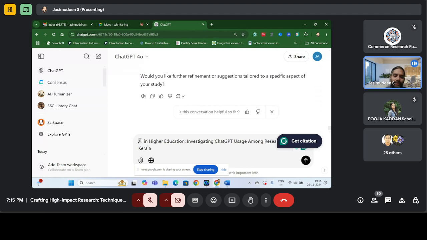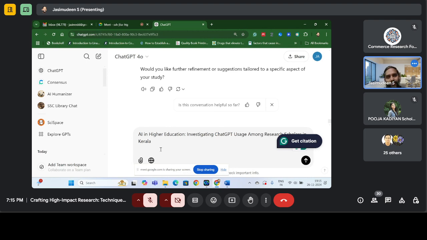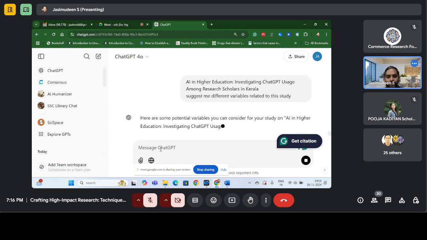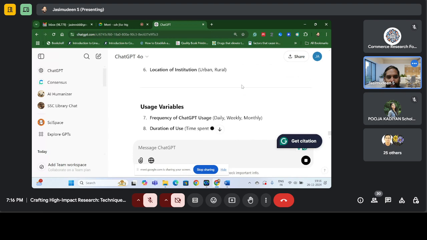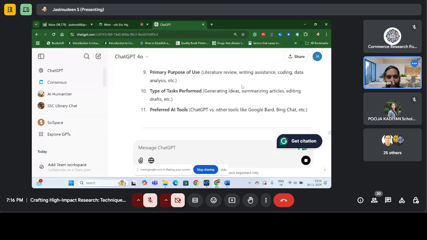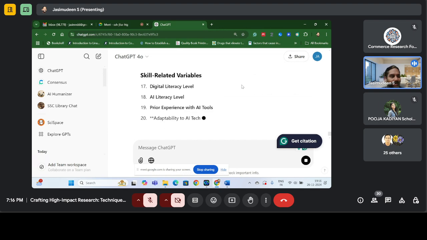Okay. Now, naturally, we will go for setting objectives, formulating hypotheses, etc. So we need objectives for the study. Or if you are more interested in making it a wonderful study, you can ask: suggest to me different variables related to this study. So demographic variables, usage variables. These things we can include.